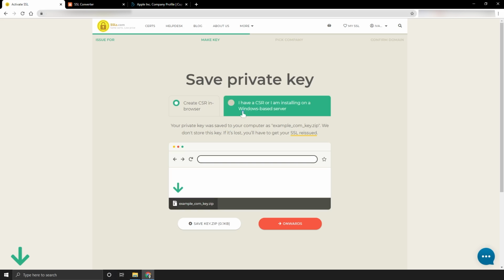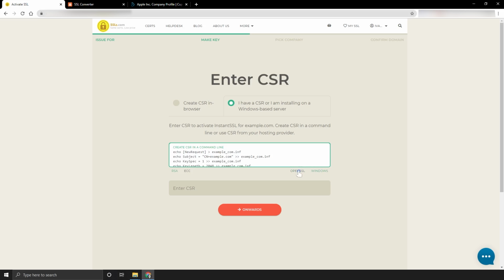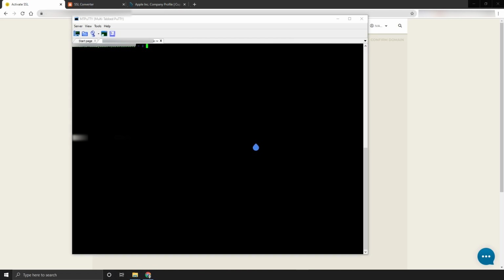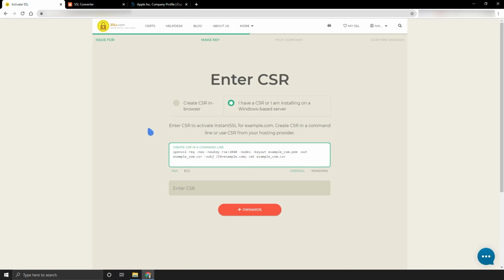Now let's talk about the second option. If you already have a CSR code or need to create a CSR and private key on your server, choose I have a CSR or I'm installing on a Windows-based server. You'll see a box with tabs labeled OpenSSL and Windows, which you can use to create your CSR via command line on your server. The command provided in the box has the required fields pre-filled for CSR generation.